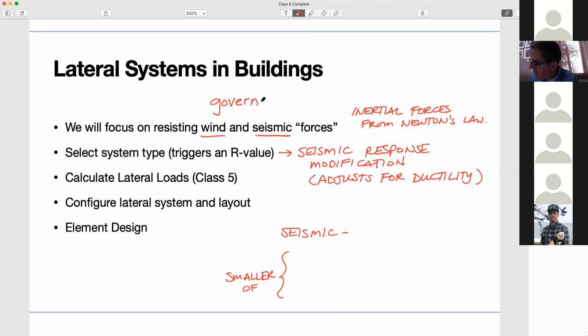So one of them will govern. One of them will be the design force. Generally, if we get a building, the taller or the wider, the bigger the face of the building, it's more wind driven. The smaller the building, it would also be more seismic driven. And we'll kind of see that today, in our in-class activity.